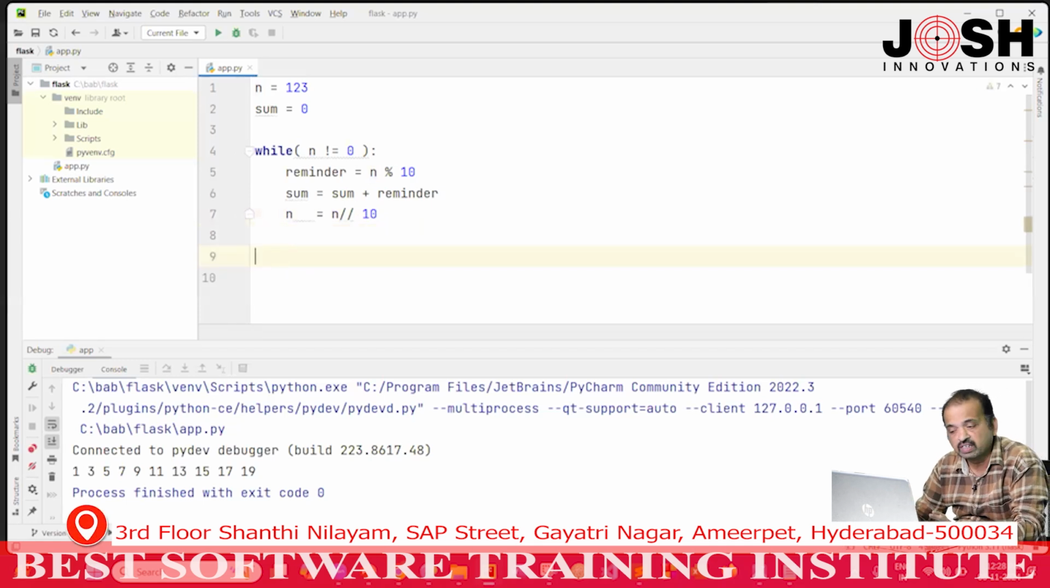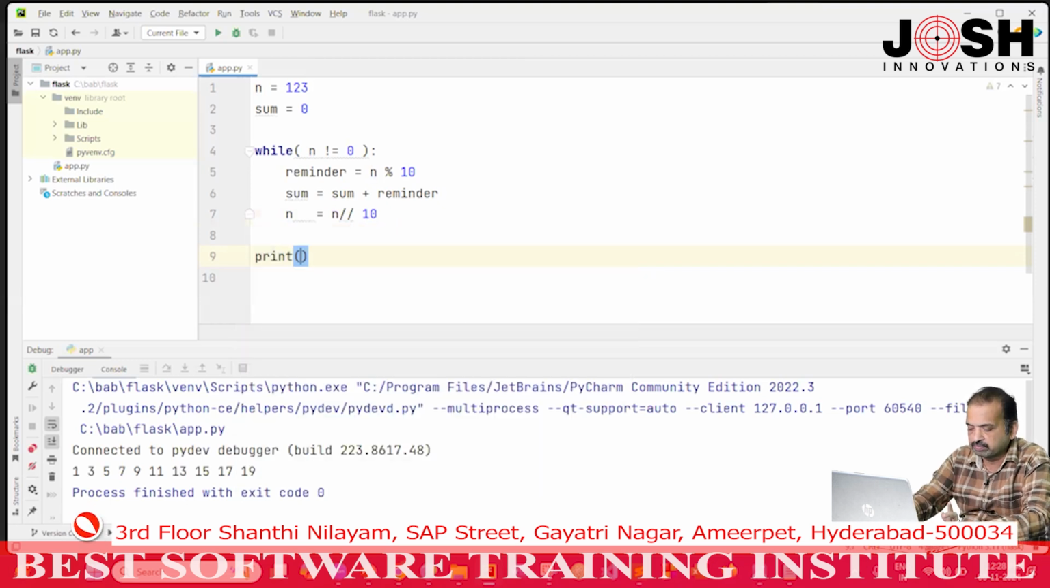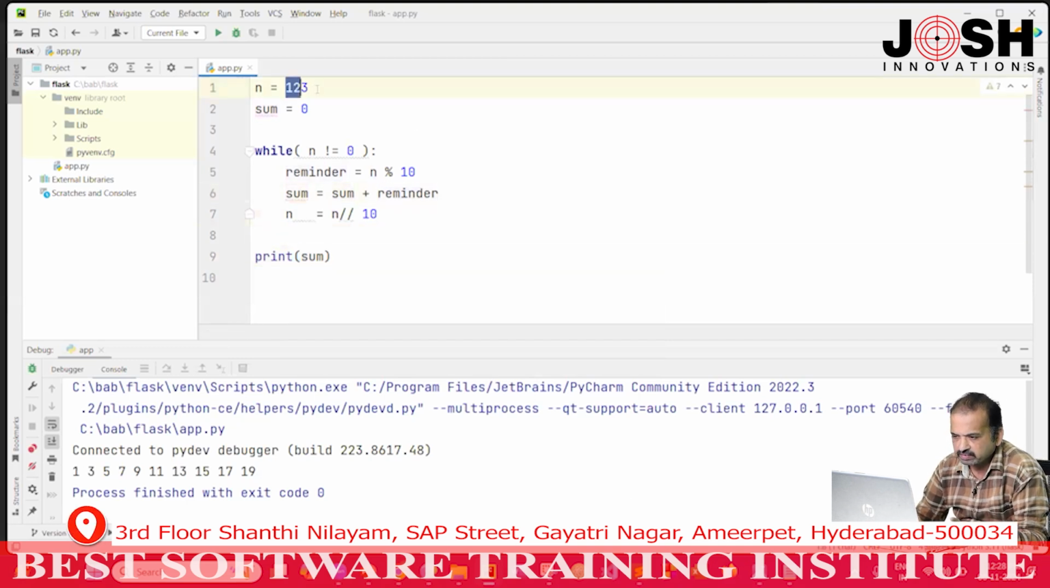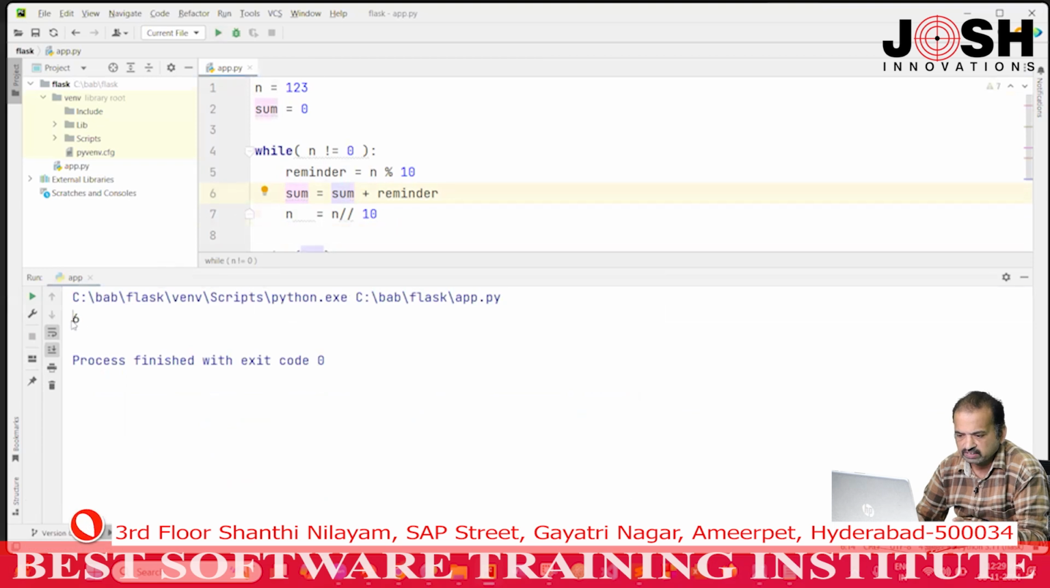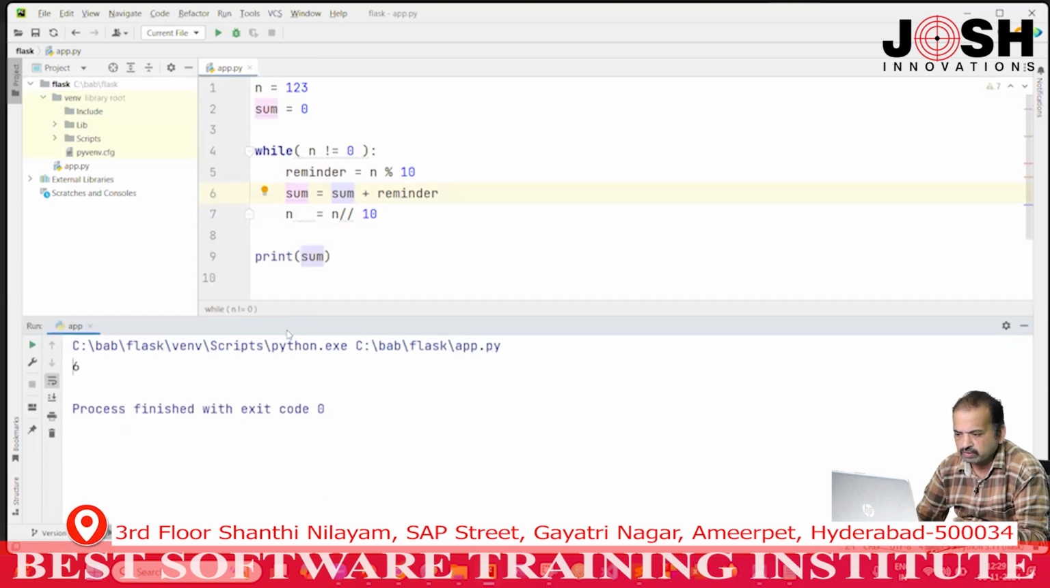First, we'll see the output, then we will debug this program. You will understand easily. What I'll do now, I'll print this sum. This is my output. My input is 123 and I'm printing the sum. The sum of digits of this given number, 1 plus 2 plus 3, is nothing but 6. So when I run this program, you should get 6 here. See, we got 6. See how we got 6? We will debug now.